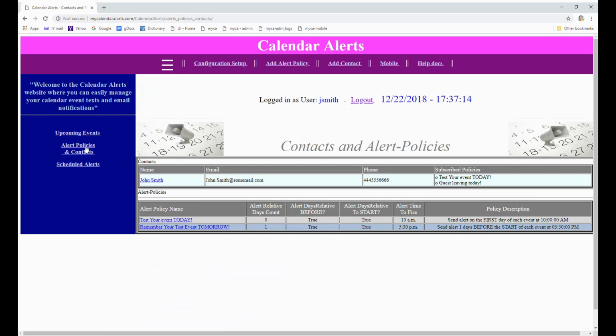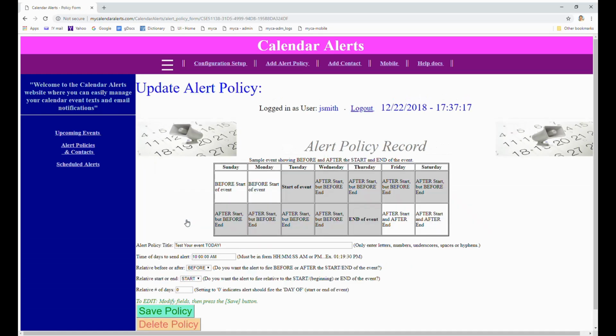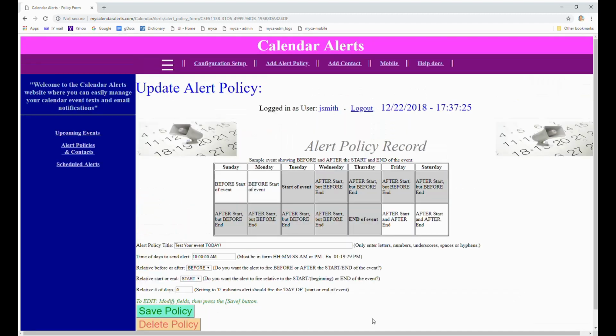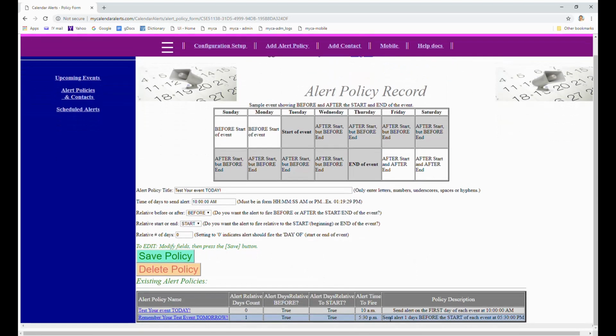Now we'll click on the policy with the word Today in the title. Look at how it's configured. Note that it'll cause the app to send alert on the first day of each event at 10 a.m. So for every event in your calendar, you'll automatically receive an alert at 10 a.m. For example, if this were an Airbnb calendar, you would receive an alert at 10 a.m. on the first day of each guest's arrival.